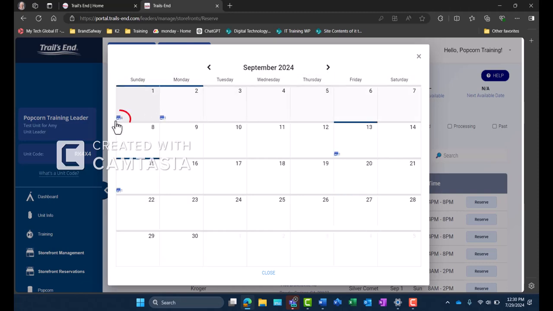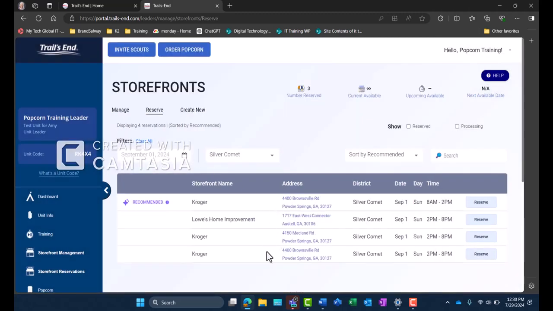Now, if I'm looking for a specific date, I could add that information by selecting, for example, September 1st. I will see here that it shows me there are 4 storefronts available, and when I click on it, those 4 storefronts will be listed below. I can then review those storefronts to determine what address they're located at, what district they're in, the date, the time, and so on. When I have chosen the ones that I would like, I click on the Reserve button.